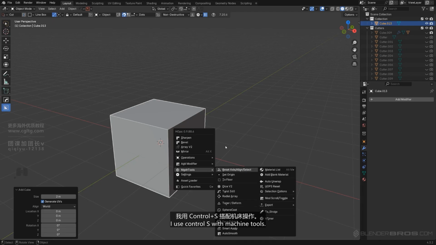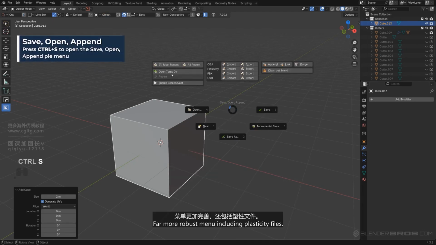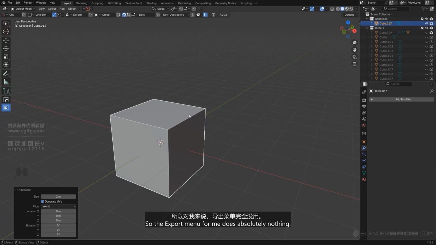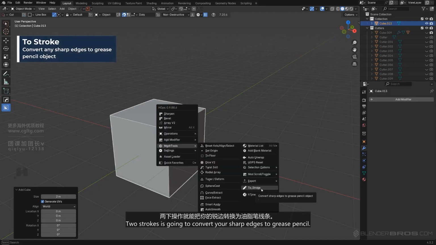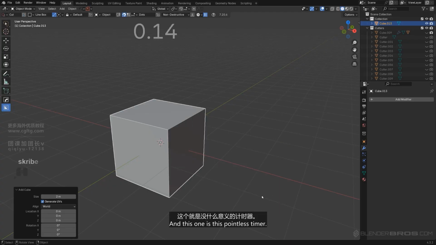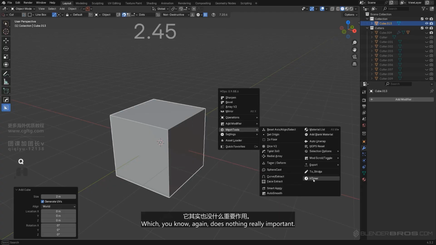So let's continue, and next one is export. I don't use it. I use Ctrl S with machine tools, a far more robust menu, including plasticity files, and I can load the most recent, which is very convenient. I don't have to look for the damn thing. So the export menu for me does absolutely nothing. Two stroke is gonna convert your sharp edges to grease pencil, which I don't use, so I don't care. I don't even know if this works, to be honest, but that's what it does. If you work with grease pencil, go ahead and have fun. And this one is this pointless timer, which again does nothing really important.